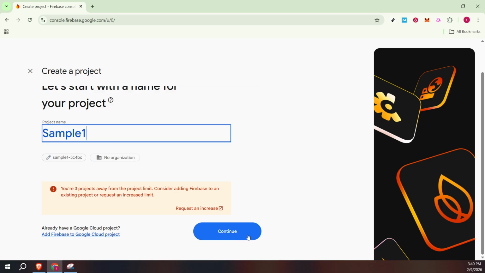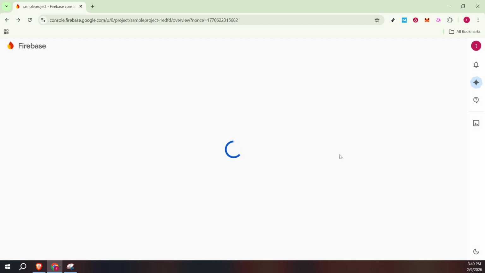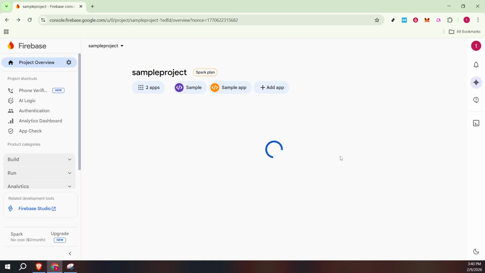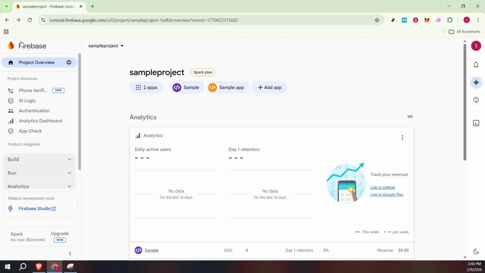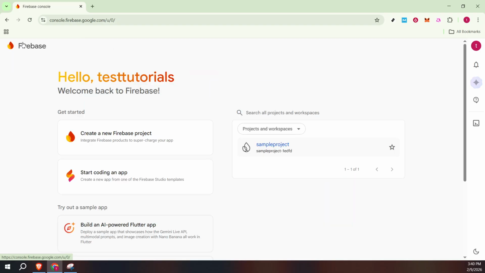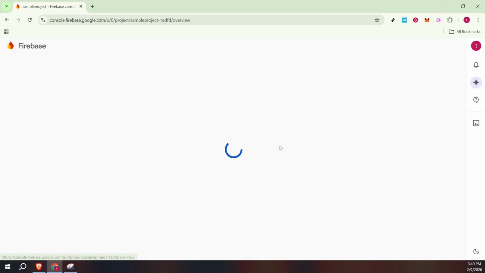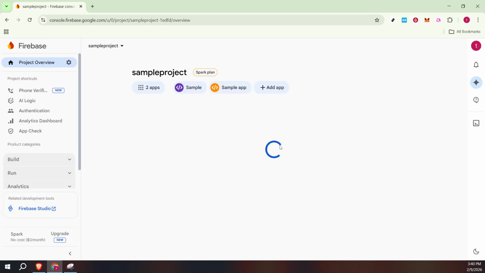Click the project you just created to open the project overview. Think of this as your control center with navigation on the left for products like Firestore, authentication and hosting, and quick actions in the main area. From the project overview, click Add App. This is how you tell Firebase which platforms you want to connect.